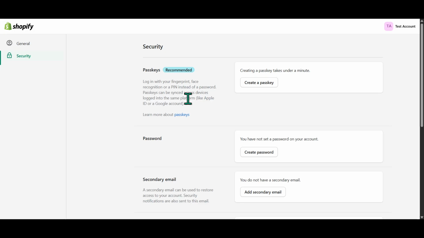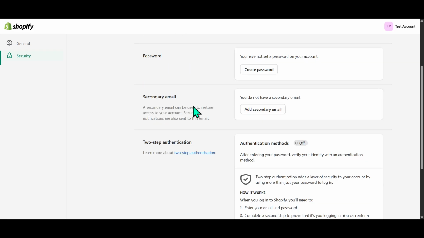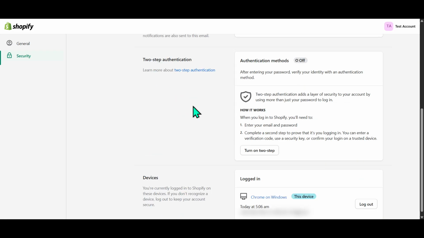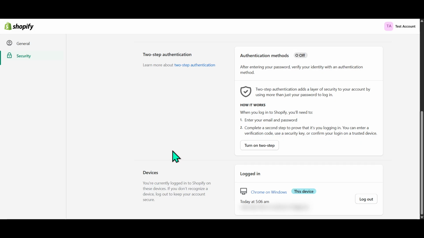Once you're in the security area, I want you to scroll down to the bottom of the page. As you make your way down, you'll notice various security features, but don't get distracted. Keep scrolling until you reach the very end. Here, you'll find the information you've been looking for. Devices currently connected to your Shopify account.